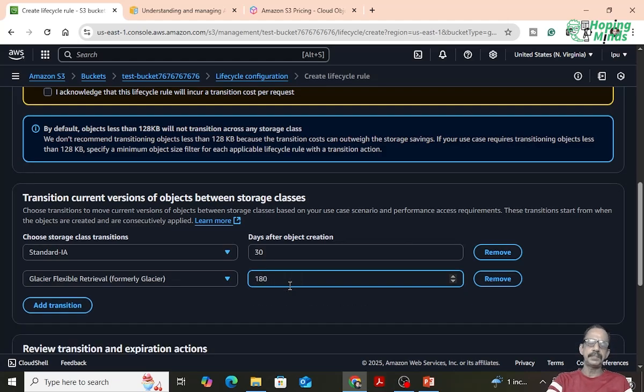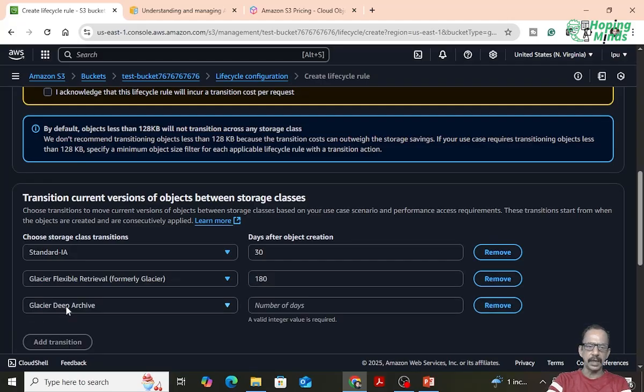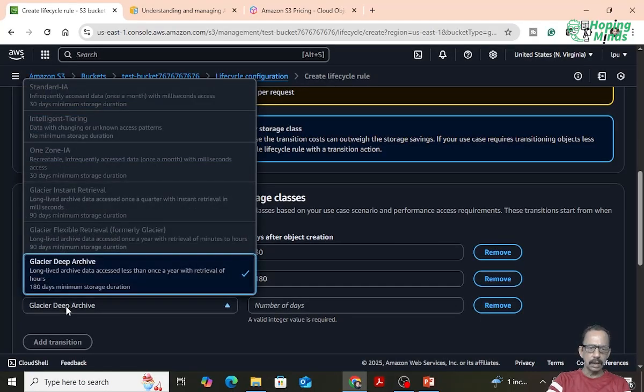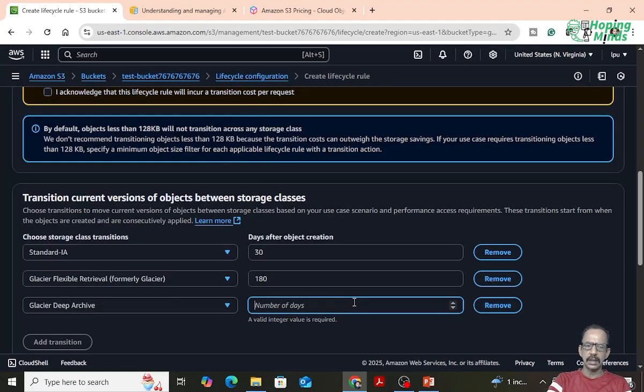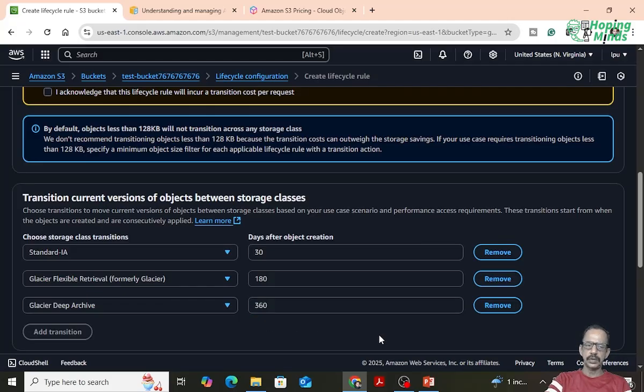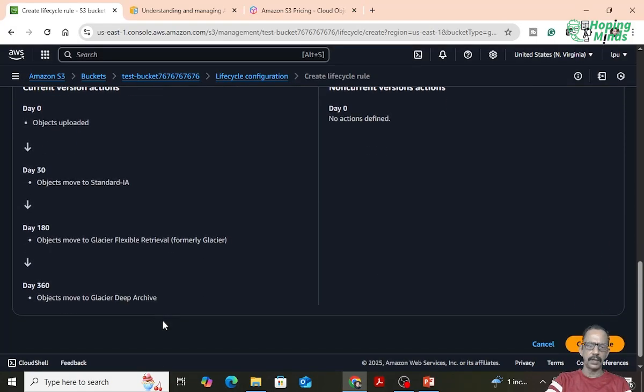So it automatically keeps checking the data that is not used. We can move that into another storage to save money. Again, deep archival. Okay, do the deep archival of that after 360 days. So in this way, you can see here the chart, what we have done. It is showing me everything.